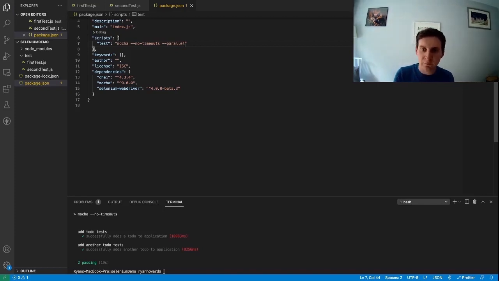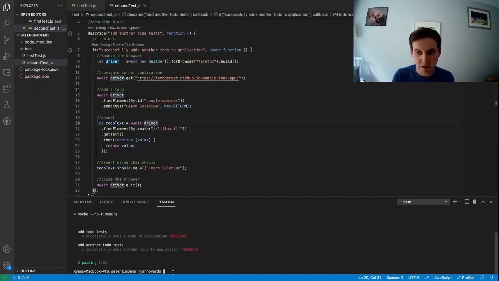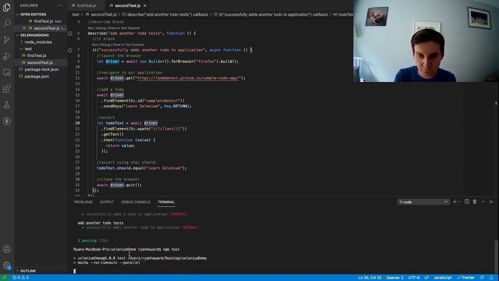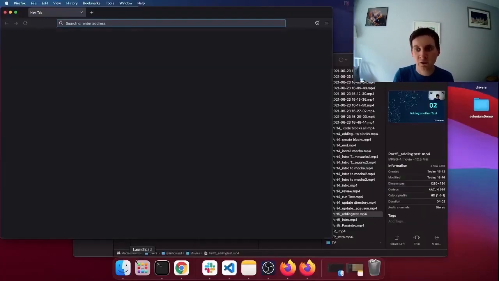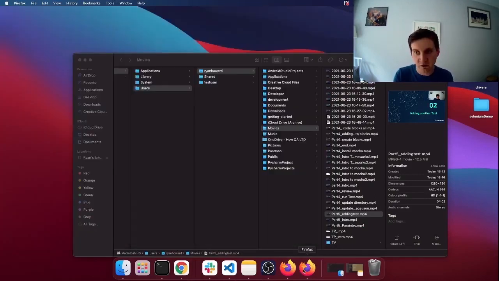So I can save this, and we can go back to our terminal, and we can now use exactly the same npm test command that we used previously, but this time instead of running Mocha no timeouts, it will run Mocha no timeouts with the parallel flag as well. And again, Mocha will know to pick up both test specs, both test files, but this time you can see that it's actually launched two instances of Firefox at the same time. So both my tests are running at the same time.